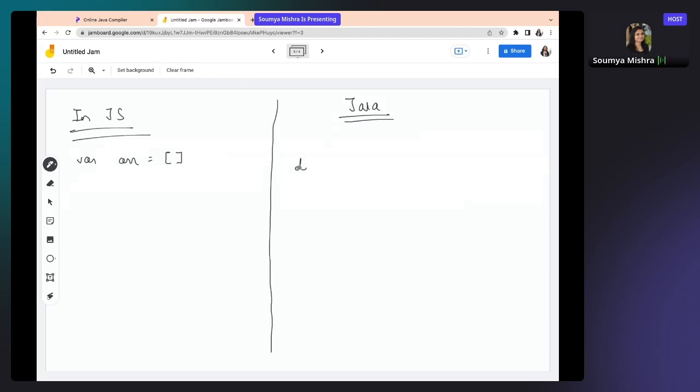First, you have to mention the data type. Then you have to mention the name of the array. The name can be anything. It is a user defined variable name. Then you have to write this new keyword. This new over here, it is a keyword. You cannot write anything according to whatever you want. This is the keyword.